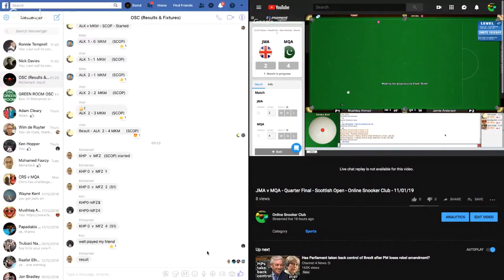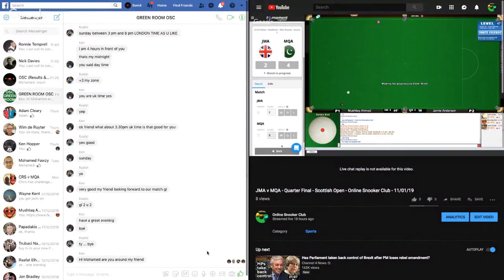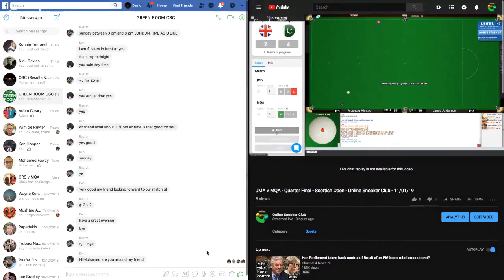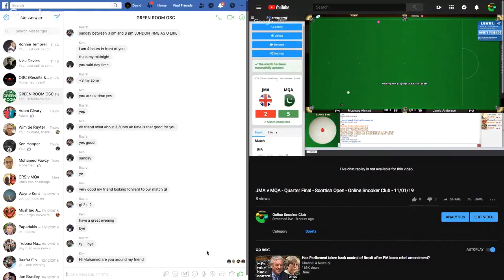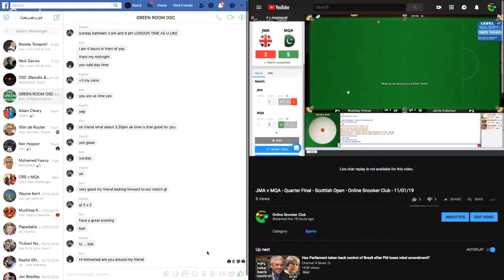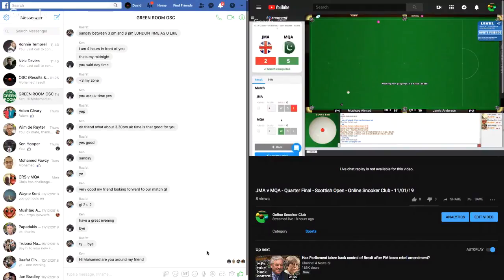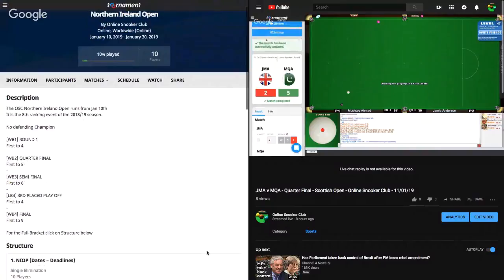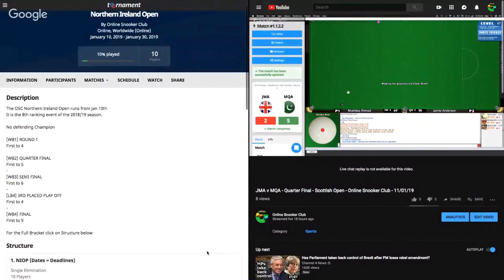Had a difficult match, Anderson. Mushtaq, very accomplished player, and is gradually moving up the table. But that confirms it. Mushtaq Hamid wins the quarter-final match in the Scottish Open and goes through to the semi-final. And let's have a look at who he may play.